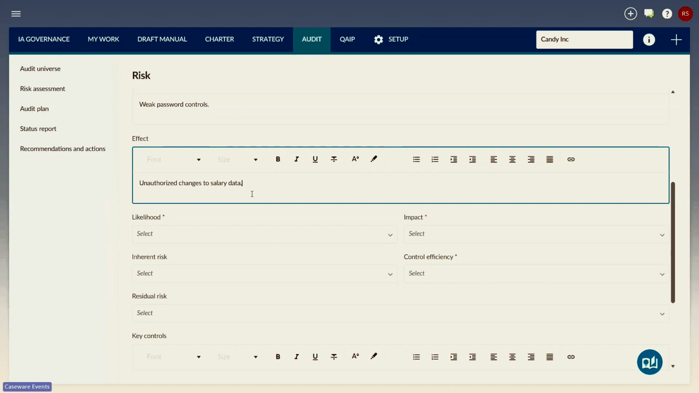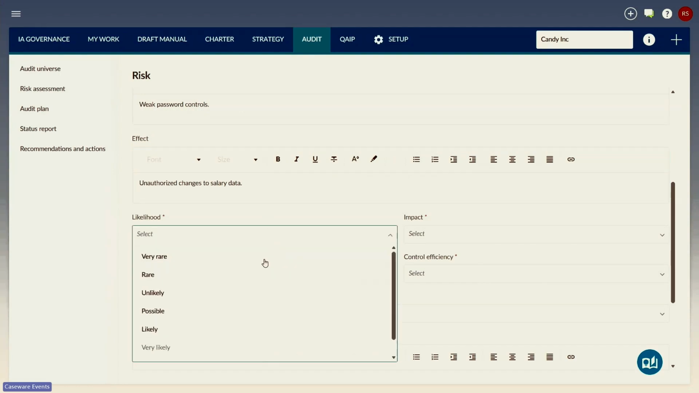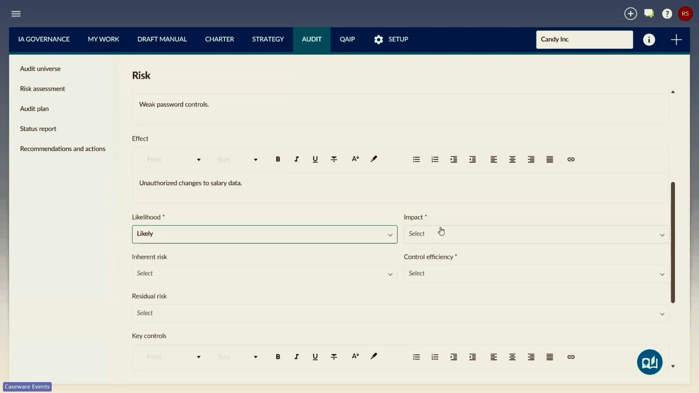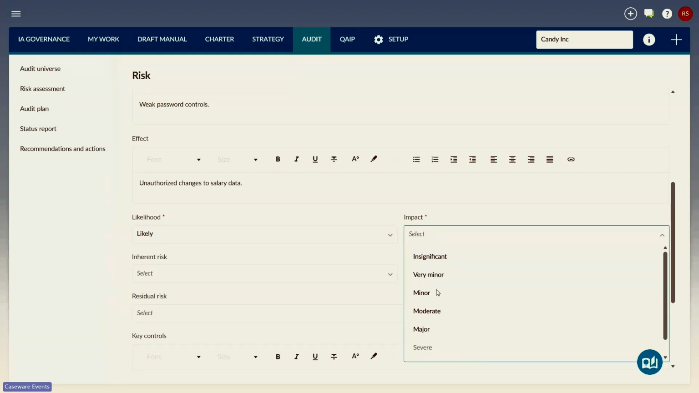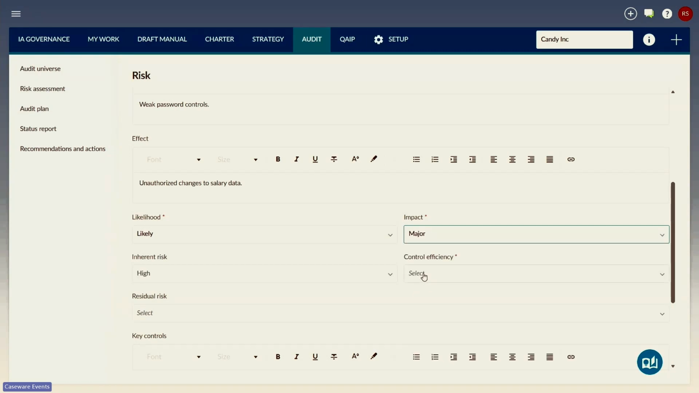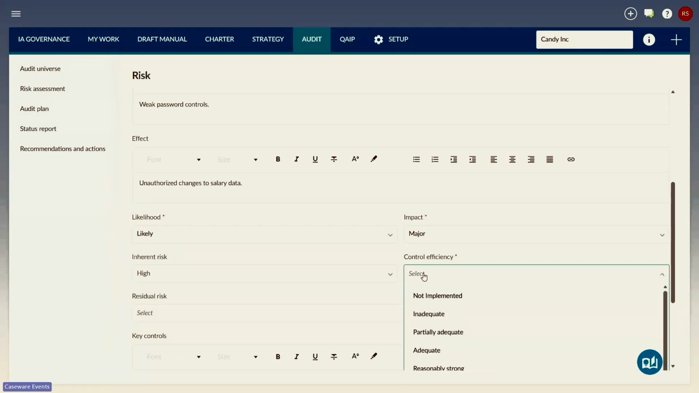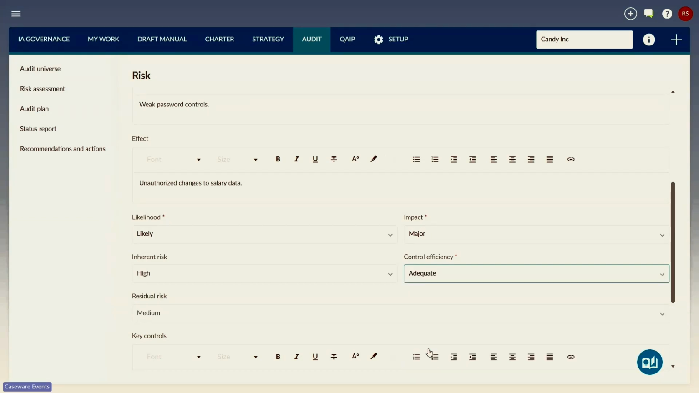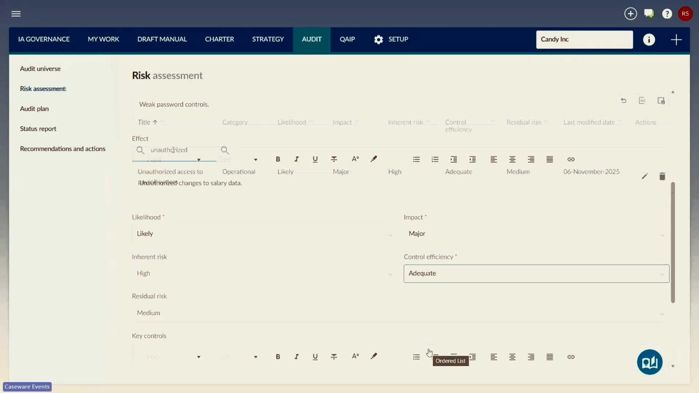And then here I've got my risk assessment. So I can go and set my likelihood. I've set my scales as 5, so that's why I've got 5 options available. And notice as I choose impact, the inherent risk is then calculated based on those risks I've set in setup. Again, on control efficiency, let's say that's, for example, adequate. Again, notice as I choose that, the residual risk will automatically calculate based on what I've done in setup.